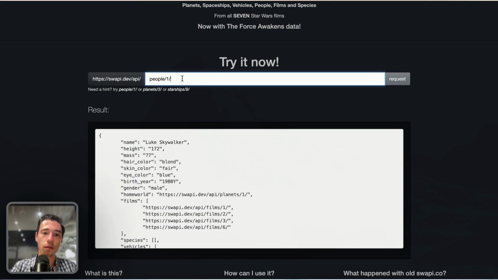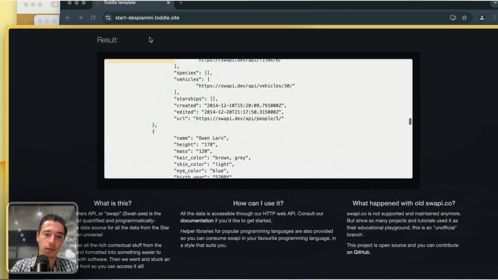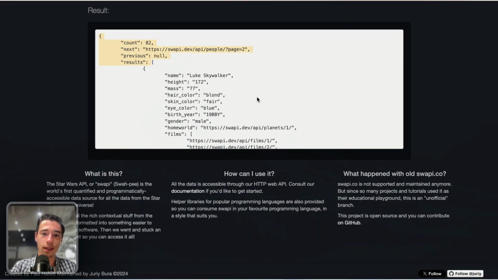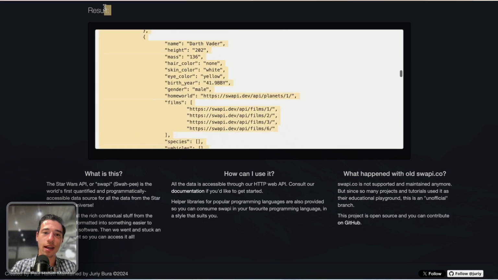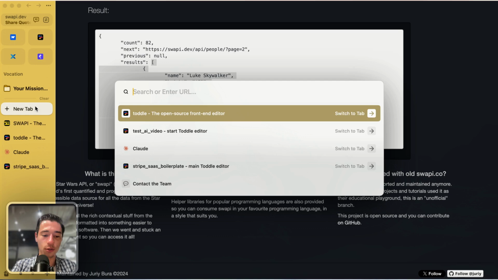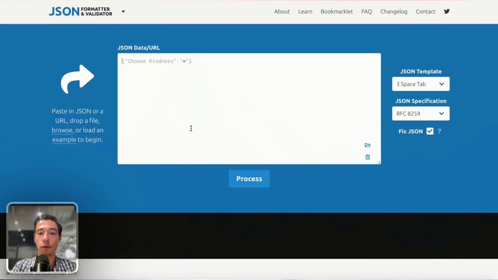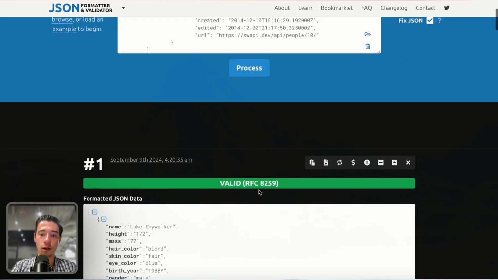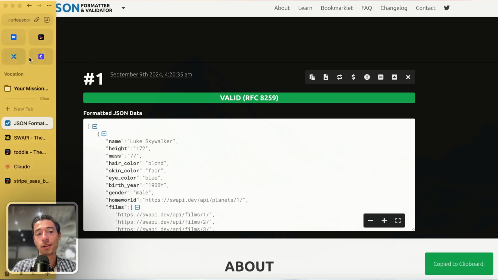So we just want to call people to get all. Here we go. So we got results. This gives us our people. Oh, and I'm moving things. This gives us our people. So let's copy this array. Here we go. And we go to JSON prettify. And we're going to prettify the JSON. Now we got our prettified version. We're going to copy this to clipboard.